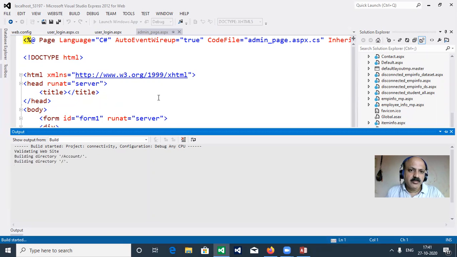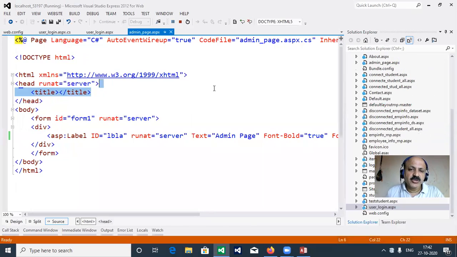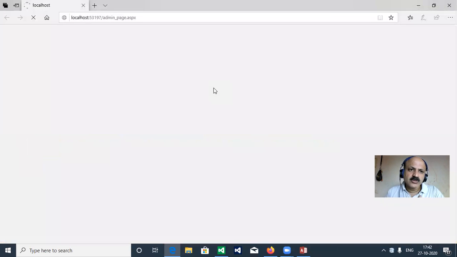So I run the admin.aspx page, and it redirects to the login page, the user login page. If we rename any file, we need to change everything properly so that we do not get any error. When you rename, you can change the page directive tag, the class name, and then the code-behind file. You can change your class name also.